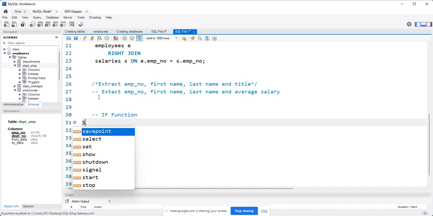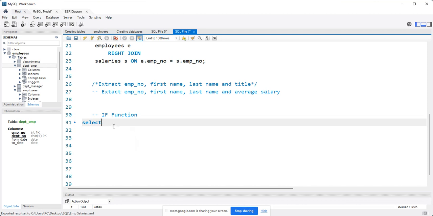So we're going to use the select statement as well. So we have select. We can have the columns involved in our table so that we don't work with joins. So you have emp underscore number. I'm extracting data that is contained in the department employee table. So select emp underscore number, then add a comma and put my condition.